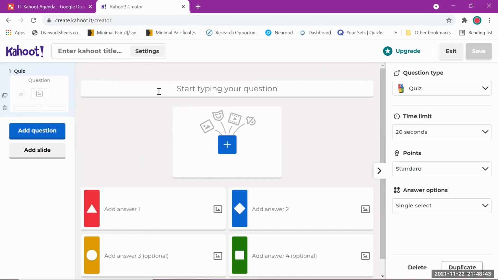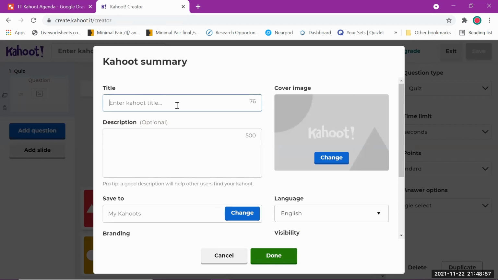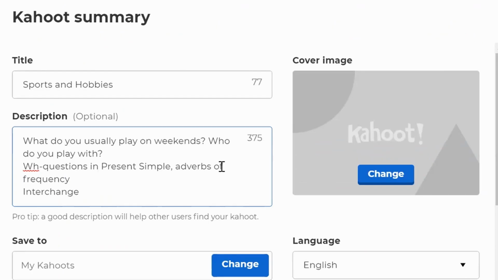This is now the quiz editor. First of all, here next to the Kahoot logo, there's the Kahoot title. If you click on that, let's do this first. So what is our quiz going to be about? In the description, try to, because after some time, you will not probably remember what it is about. You can see what I am writing.